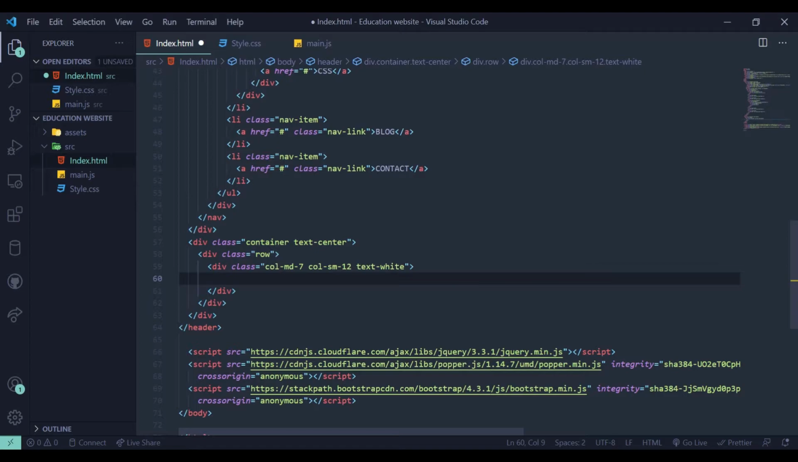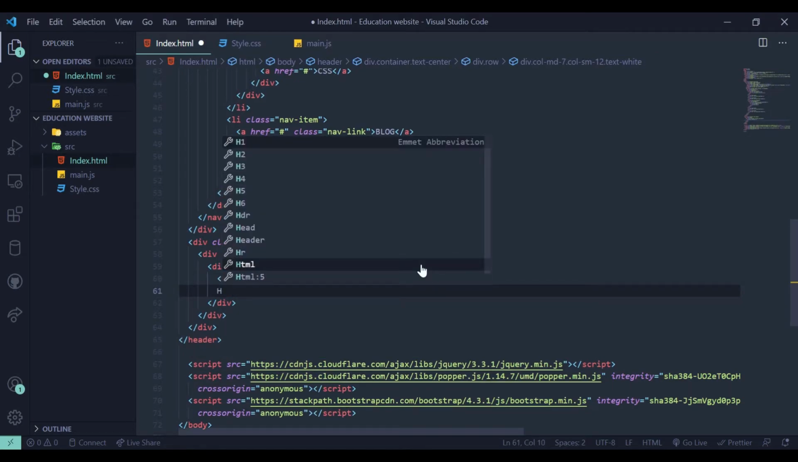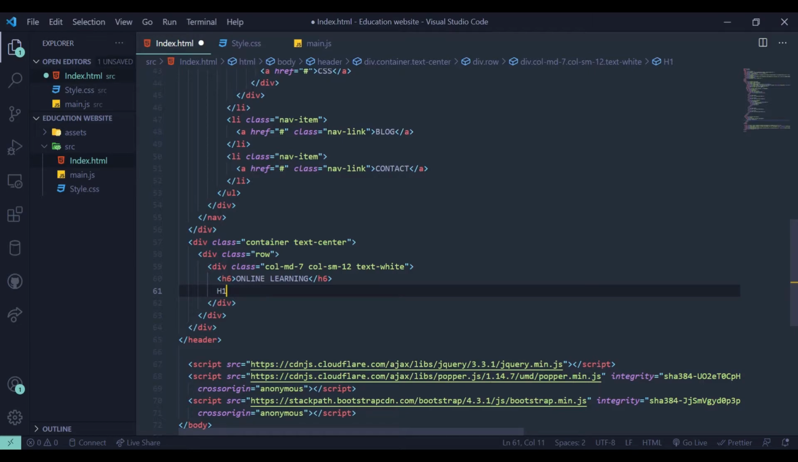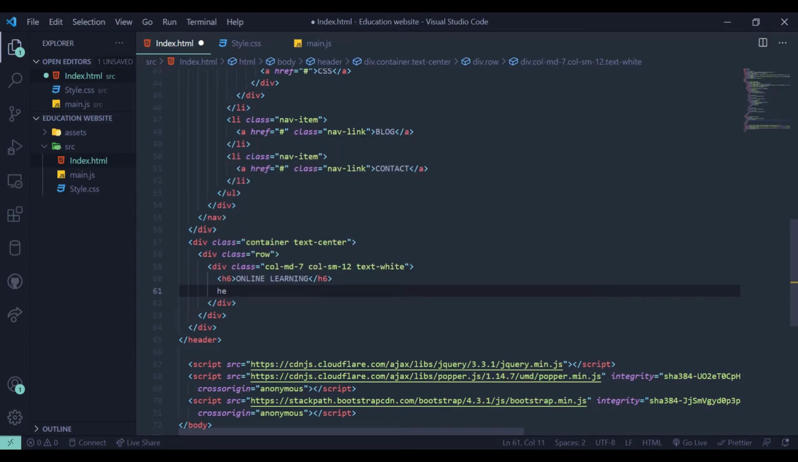So before adding paragraphs, I'm going to add h6 and h1 tags. Let's create h6, and I'm going to add text saying online learning. Also, we'll add h1. So it should be small letters. And here I'm going to add one h1 tag with a text saying learn every day.